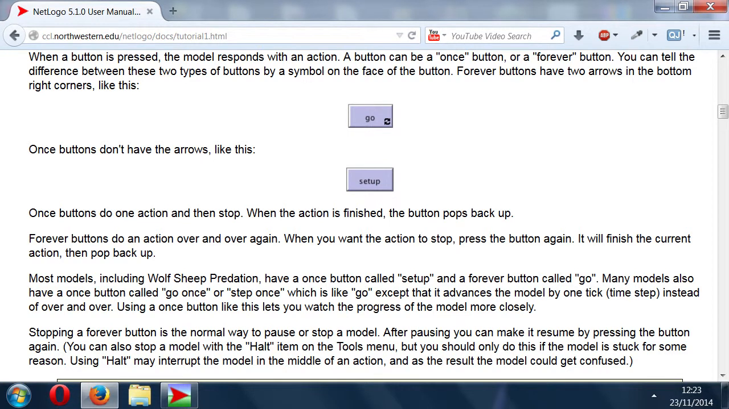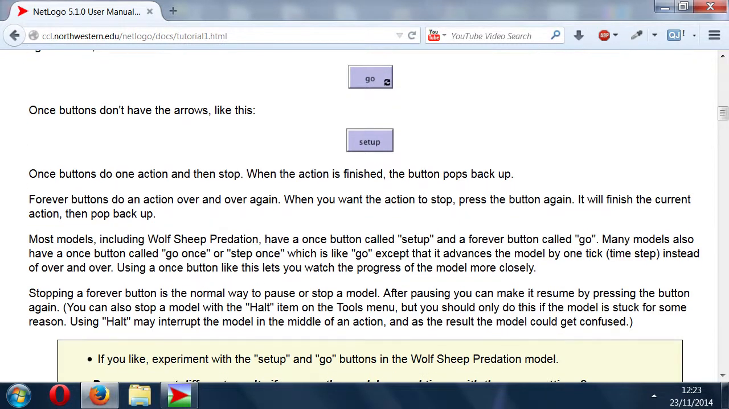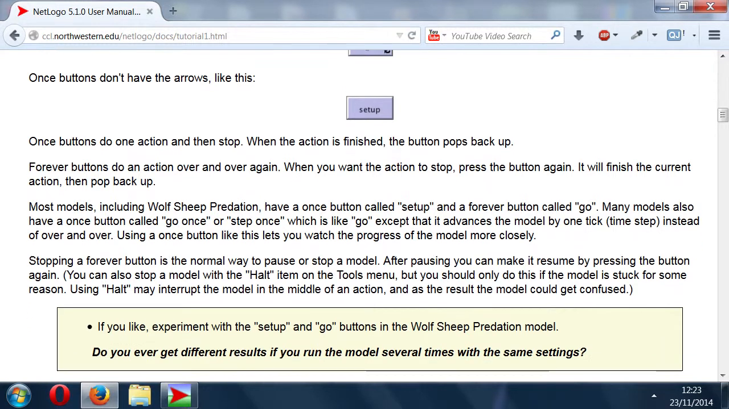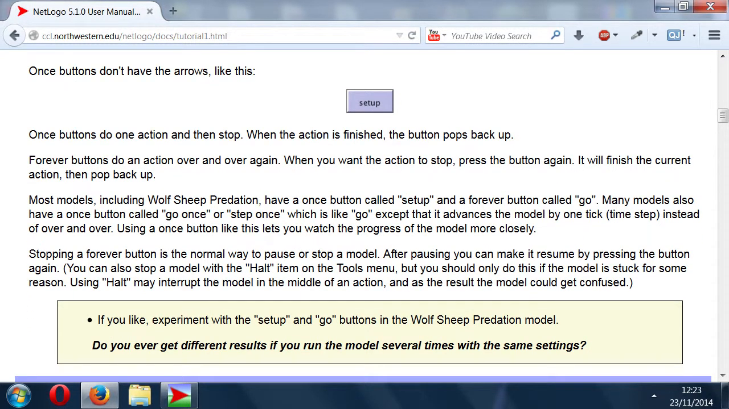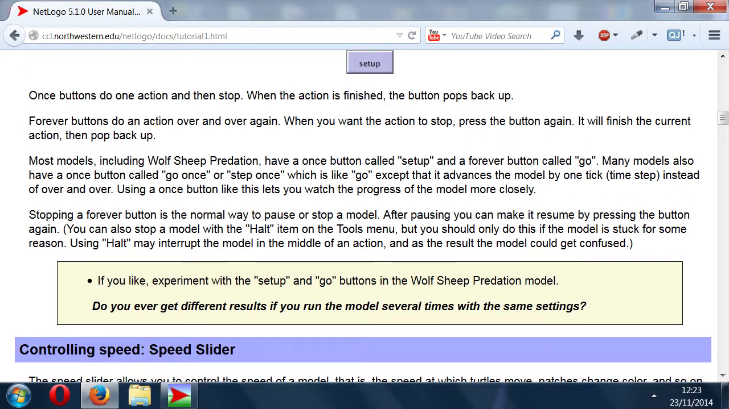Okay, so forever buttons do an action over and over again. When you want the action to stop, press the button again. It will finish the current action and pop back up. Most models, like Wolf Sheep Predation, have a once button called setup and a forever button called go. Many models also have a once button called go once or step once, which advances the model by one tick, or time step, instead of over and over. Using a once button like this lets you watch the progress of the model more closely.